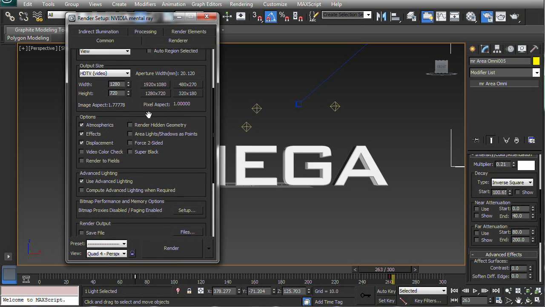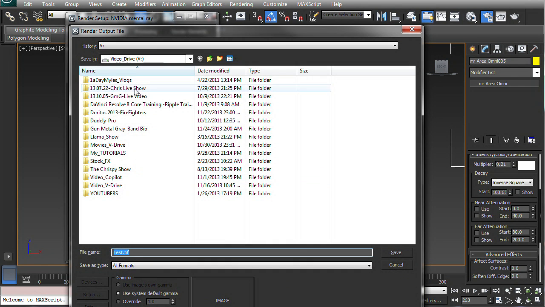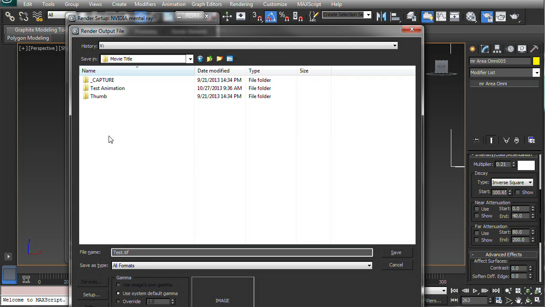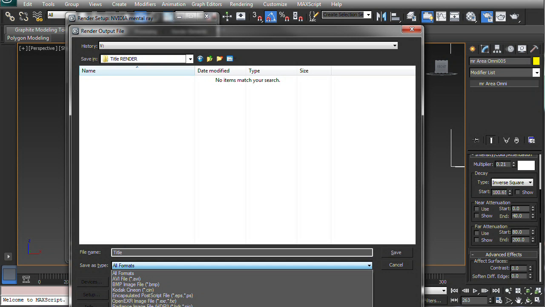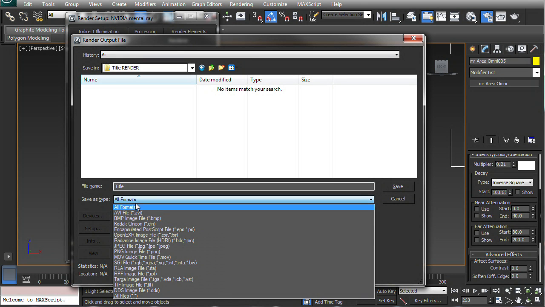Good. Move down a little farther, and we want to make sure these files are saving somewhere. So I'm going to check Save File and open up where I want the output file to save. Just save it to my tutorials, movie title, and I'll just make a new folder in here called Title render. And we'll just rename this to title. And we're going to change the format to, I guess that's a little bit off the screen, isn't it? And we're going to make it a TIFF sequence.